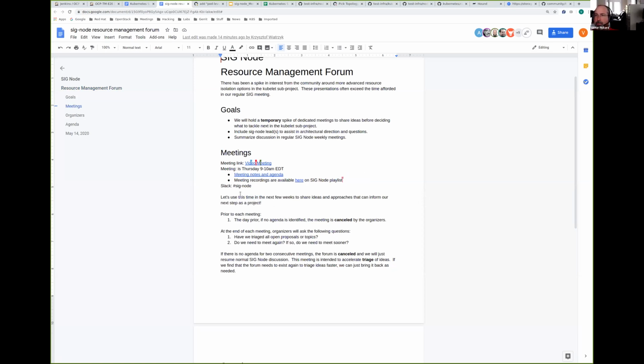Yeah, so let's go over the guidelines. We'll use this over the next few weeks to share the ideas and approach that we're going to look at the different KEPs and take them back to SIG Node. So prior to each meeting, what we're going to do is look at the agenda, and if there's no agenda before the meeting, we will cancel it. Again, this is just intended to be a temporary set of meetings. It's not an ongoing long series. And so that's why the ground rules are set.